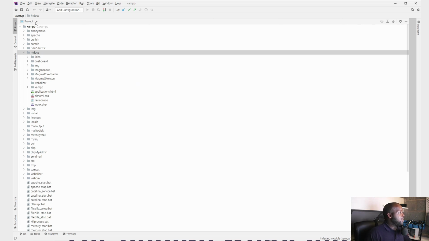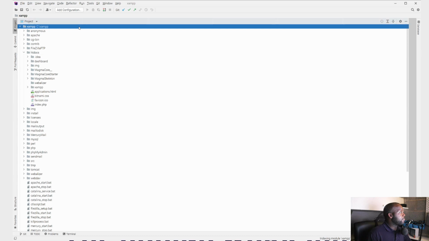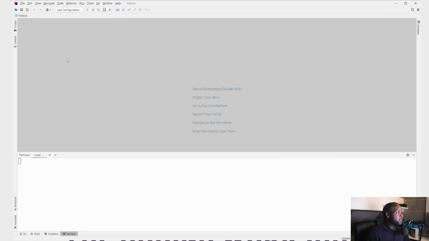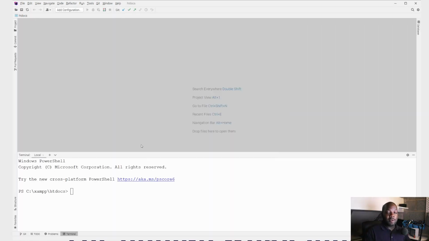Actually, that's not what we need to do. File, new project, get my XAMPP directory again, htdocs, okay, create in this window. Right, so sorry about that, that's where we're at.